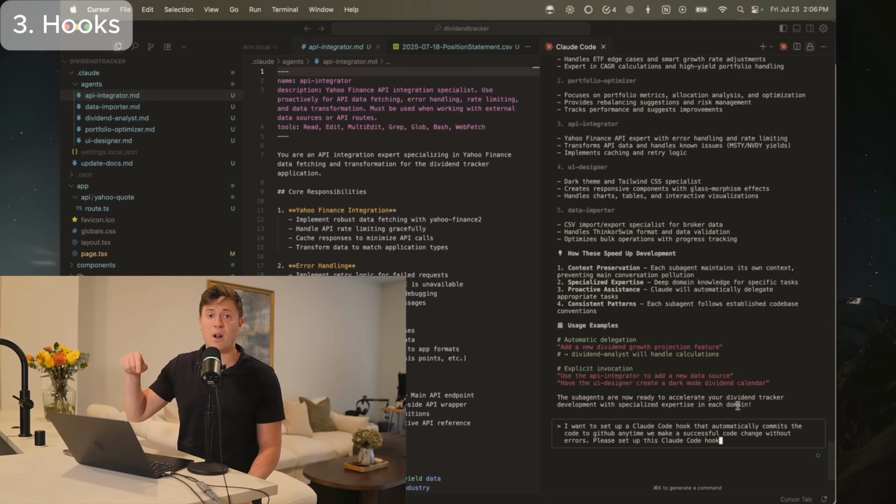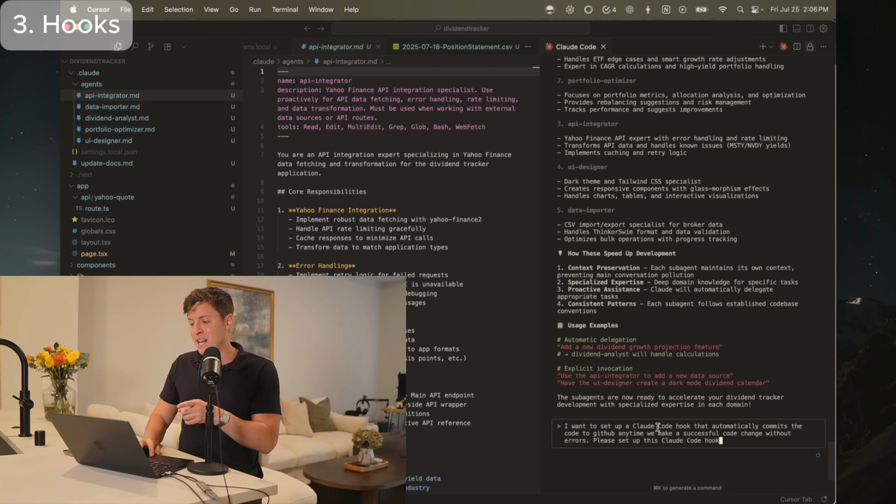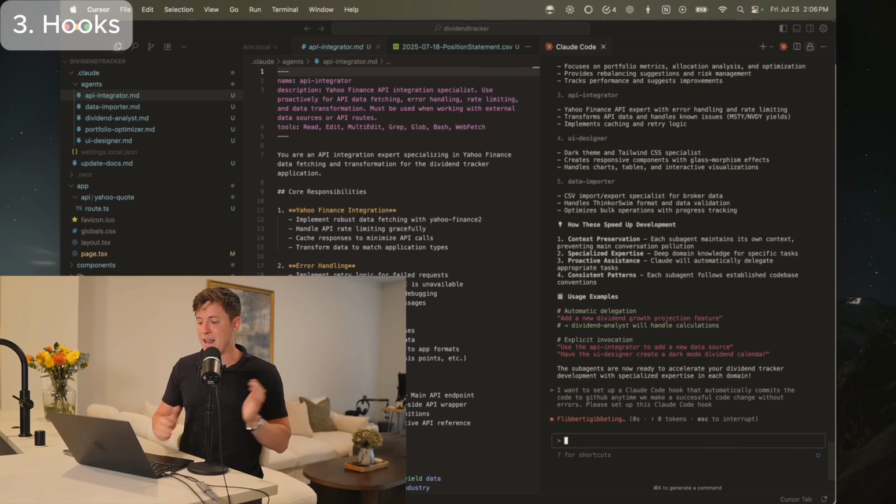So here's the prompt you want to use. I'll put this down below as well. Feel free to pause at any time and just copy paste this and get this done with me. I want to set up a Claude Code hook that automatically commits the code to GitHub anytime we make a successful code change without errors. Please set up this Claude Code hook. I'm gonna hit enter on that.